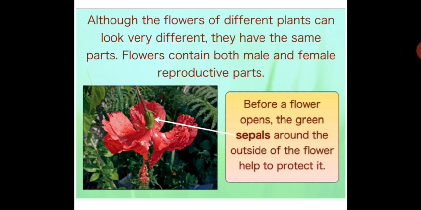So you might notice, if you look at the bottom of a flower, you've usually got the small green parts, they look like leaves, and that's called the sepals, and they protect the flower from, I guess, bugs and the wind, and any other dangers that they've got.